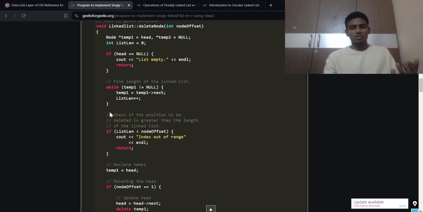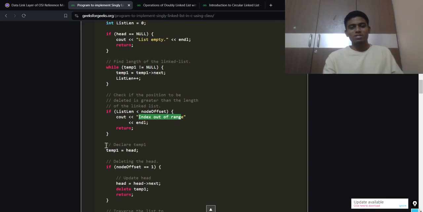then we cannot remove the sixth node. Why? Because the linked list size itself is 5. So if the list length is less than the node offset, then we say index is out of range. Suppose it is in range, then we can delete that particular node.